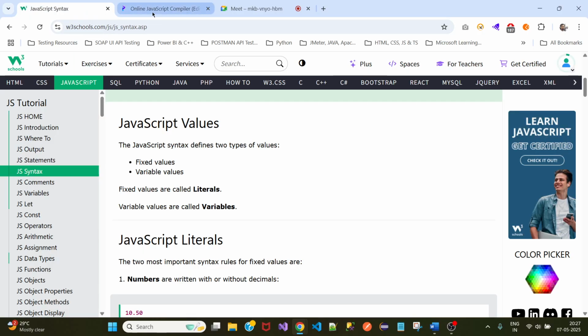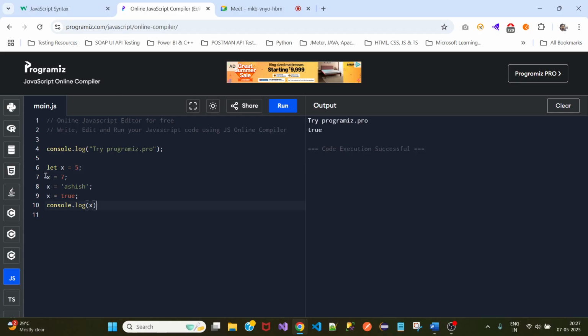Fixed values are these, like 5, and variable values are called variables, meaning you can go ahead and change them. But if you say const, then you cannot change this. This is a fixed variable, not a fixed value. No more changes can be done here. But if it is let, then yes, you can.